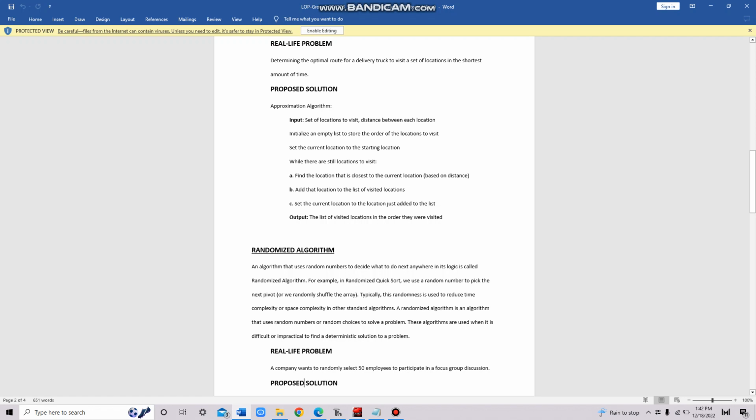Then next, initialize an empty list to store the order of the locations to visit. Then set the current location to the starting location. While there are still locations to visit, we'll find the location that is closest to the current location based on distance and add the location to the list of visited locations, and set the current location to the location just added to the list. And it will output the list of visited locations in the order they were visited.